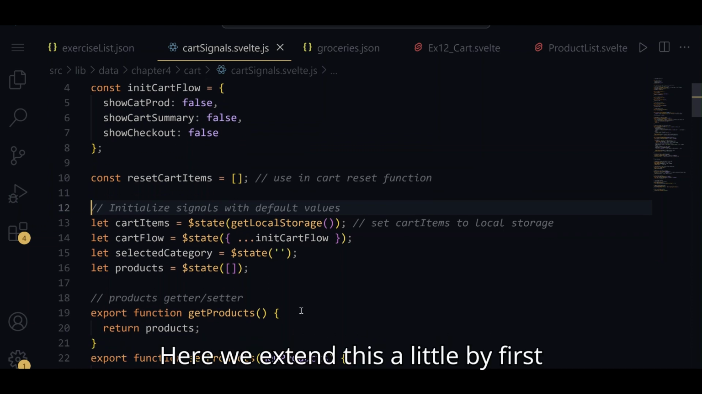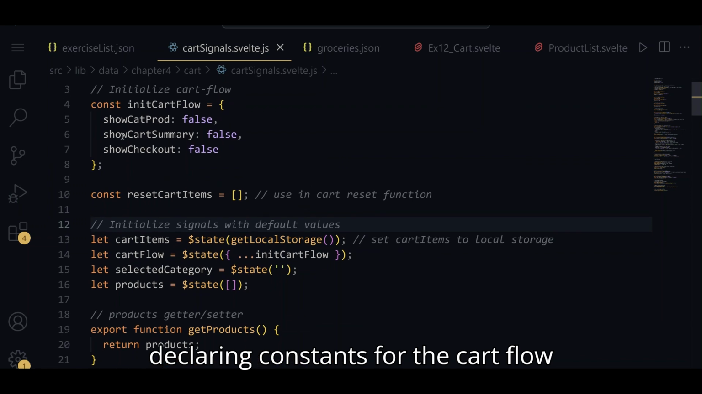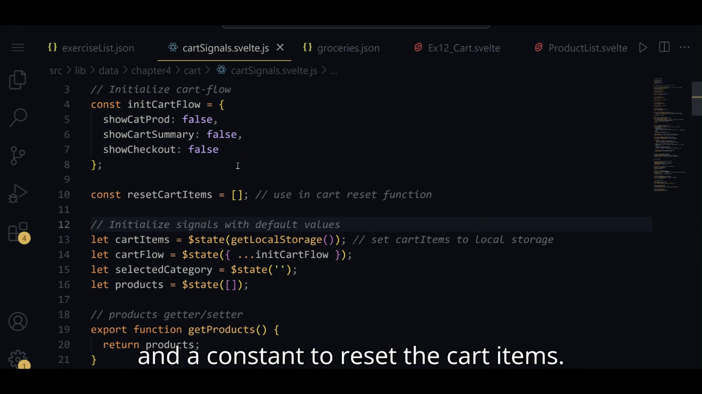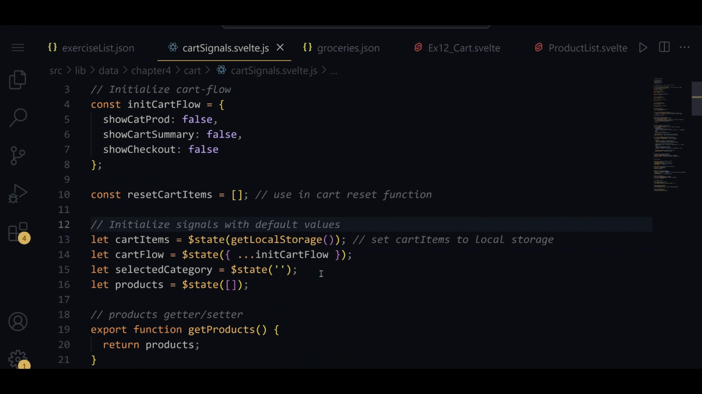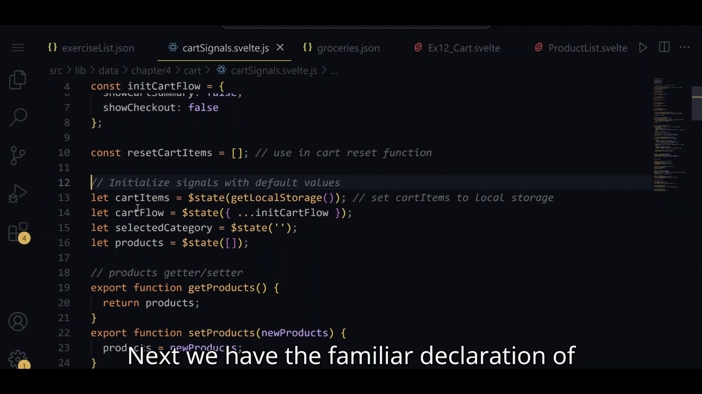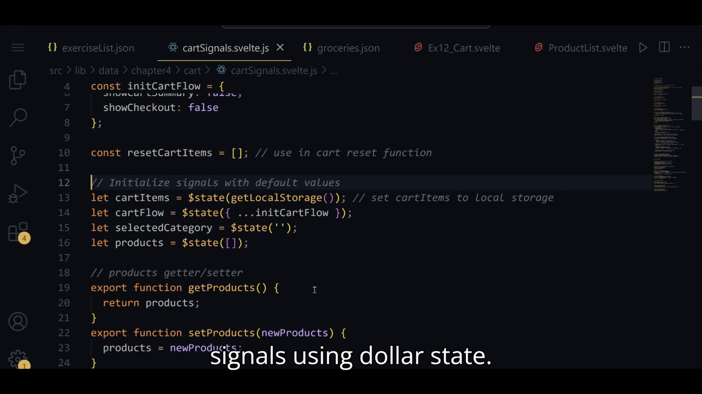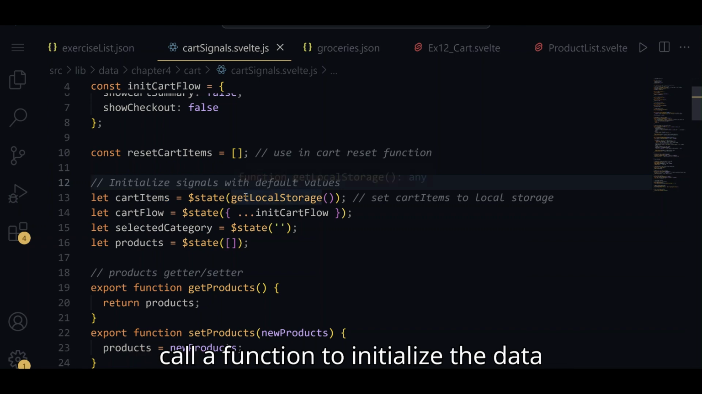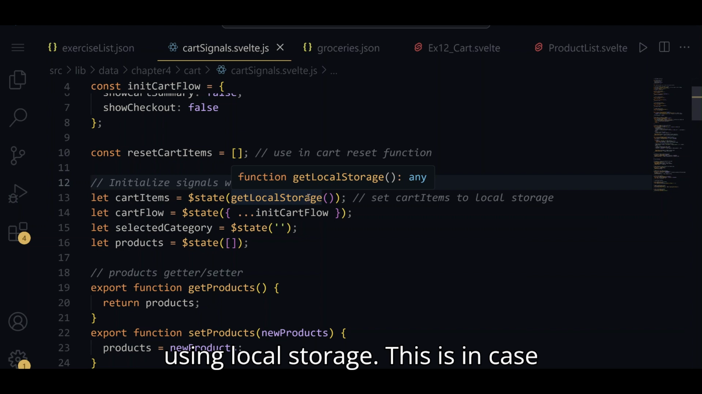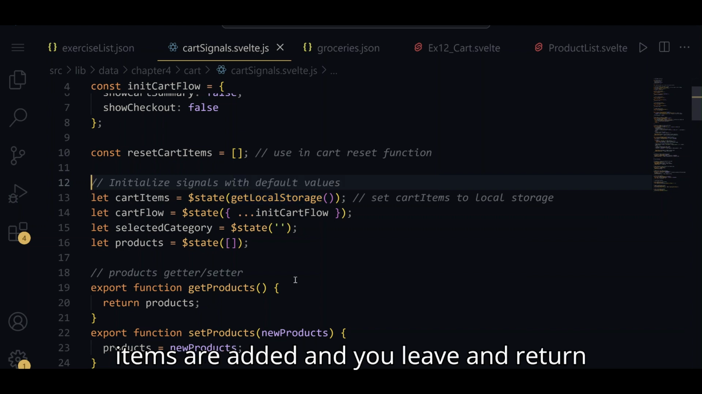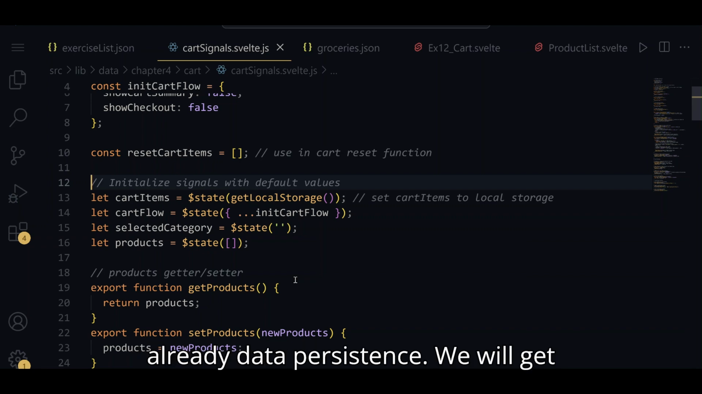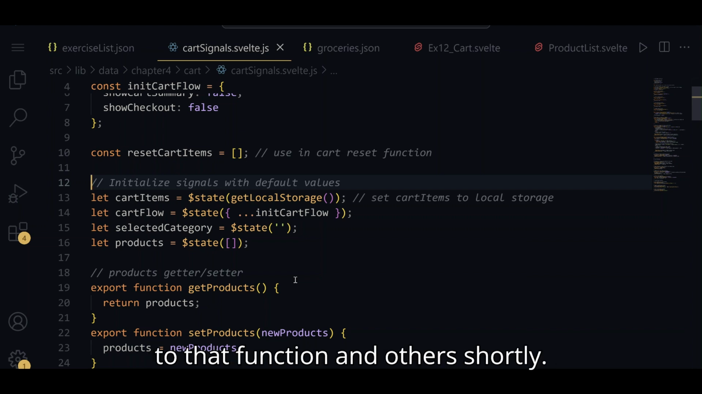Here we extend this a little by first declaring constants for the cart flow, which will control the flow of the components, i.e. what's visible, what's not, and a constant to reset the cart items. Next, we have the familiar declaration of signals using $state. Now, for the cart items, we are going to call a function to initialize the data using local storage. This is in case items are added and you leave and return later, you want to see what you chose already, data persistence. We will get to that function and others shortly.